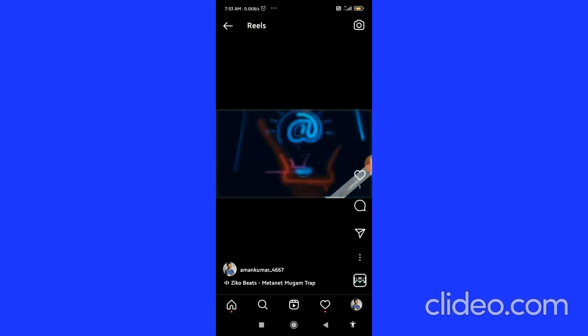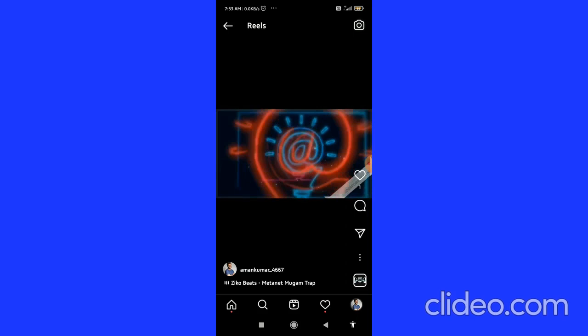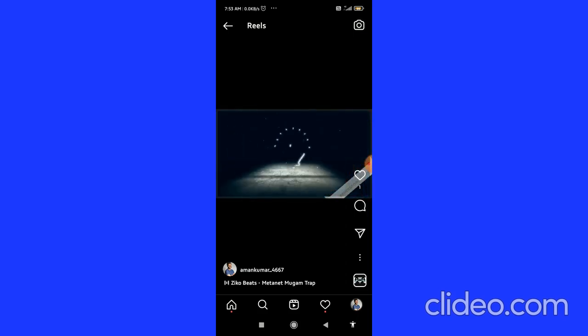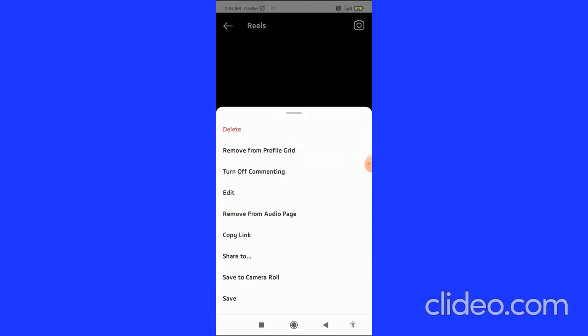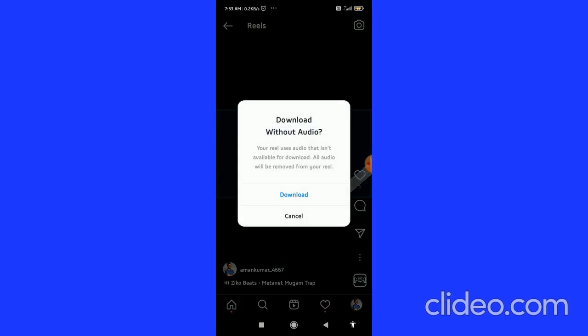So firstly, you have to open any of the Reels videos, and then click on the three dots in the bottom right corner. You have to click on the three dots, and at the very bottom you can see the save to camera roll. You have to click on the save to camera roll, and it is saying download without audio.